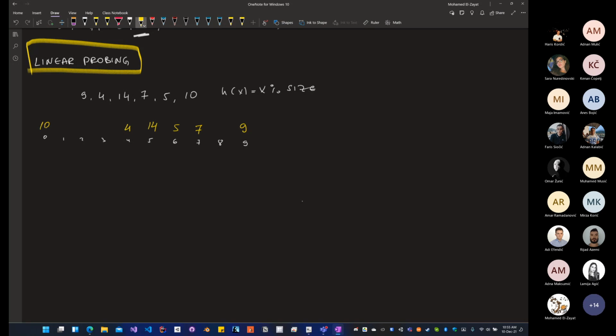Does this make any sense? Yes, it does. All right, perfect. So this is what linear probing is about, right? You just simply try to find the next slot.